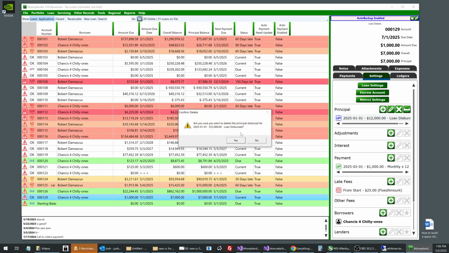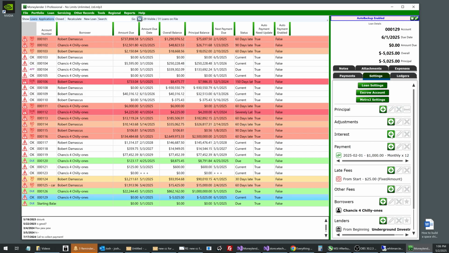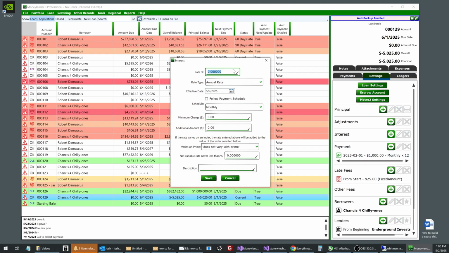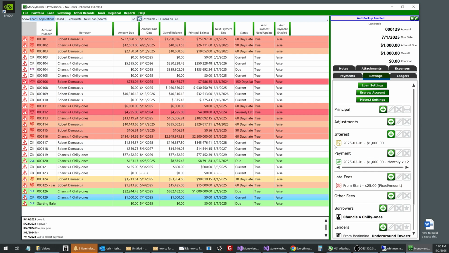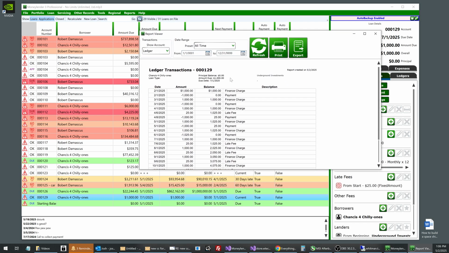Alternatively, instead of principal, you could just say there's $1,000 and we switch the interest rate to a fixed currency amount. And say it's 1,000 currency, starting on 1/1, and we might as well just leave it on the payment schedule. So now if we look at ledger transactions, we can see it's just going to add $1,000 finance charge.